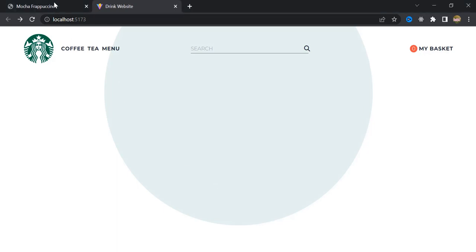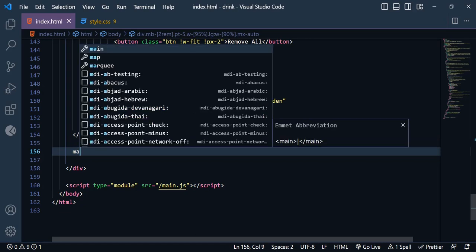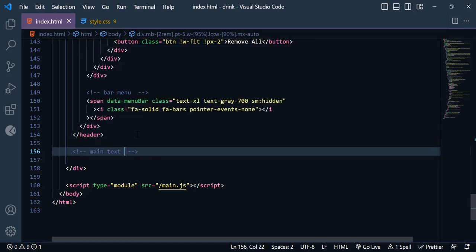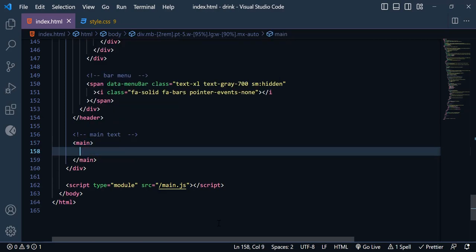Alright guys, now let's implement this text. So I just come back to VS Code, and down here we need to have a main tag. Okay, at first we need to have a heading 1. I'm gonna write all my text here.